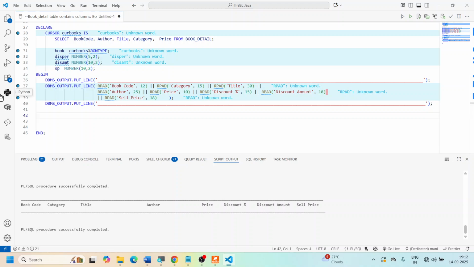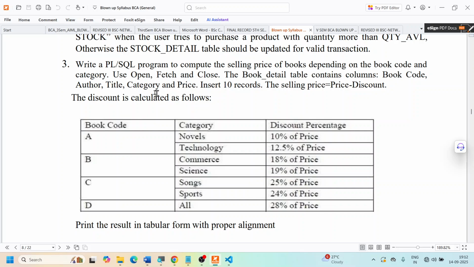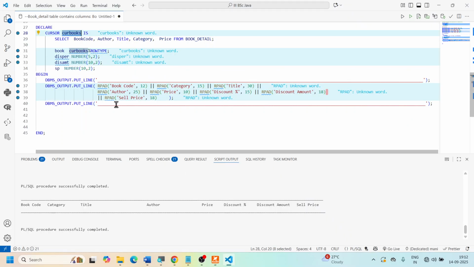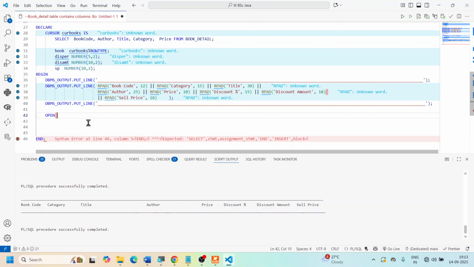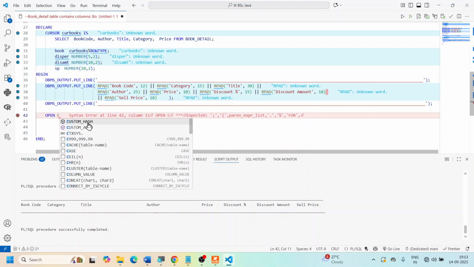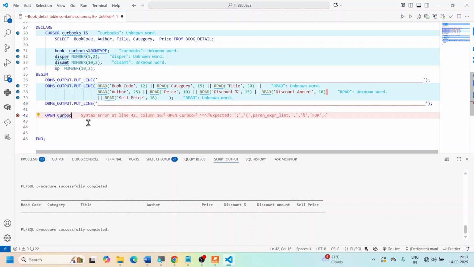The next thing that we are going to do is open this cursor. You have to open it. You see there: open the cursor, fetch the record, and then finally close the cursor when everything is over. So let us start with opening the cursor. I'm going to go here and say open the cursor. What is the name of my cursor? CUR books. Let's say CUR books. Okay, that's the name of the cursor. See here the name of the cursor.